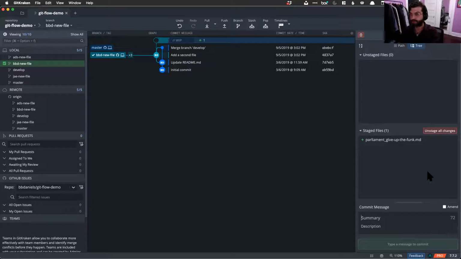There shouldn't be stuff like blah, blah, blah, or something unintelligible. Be forward and clear because people may be looking through this history later. So I'm going to say add Parliament, give up the funk. So basically a properly sentence-cased short brief saying what the task is for that commit.